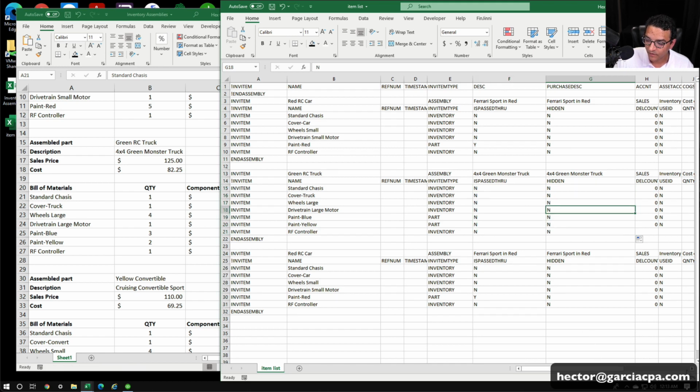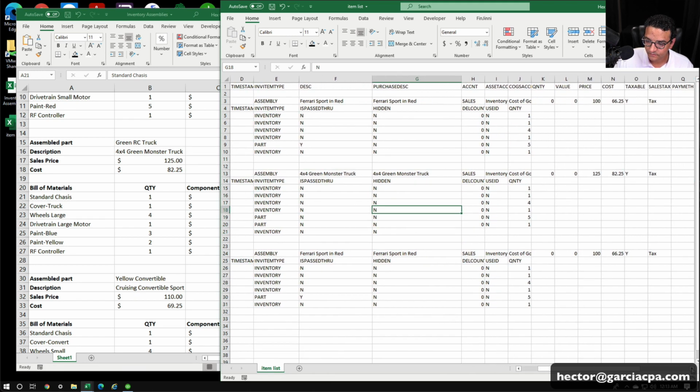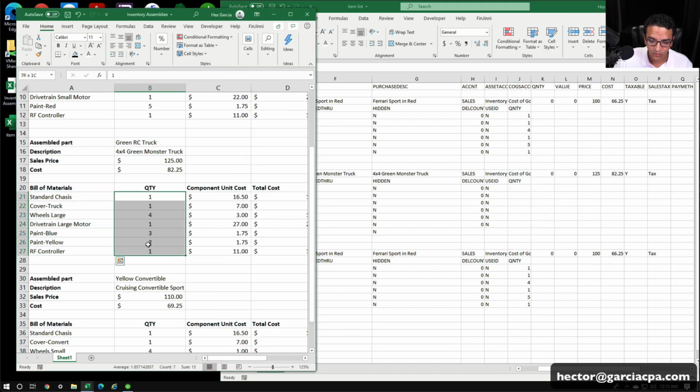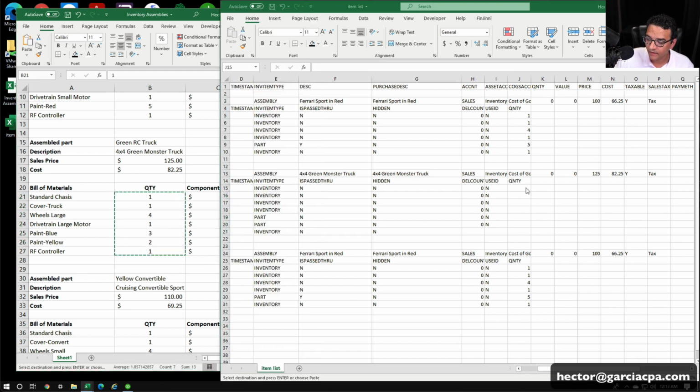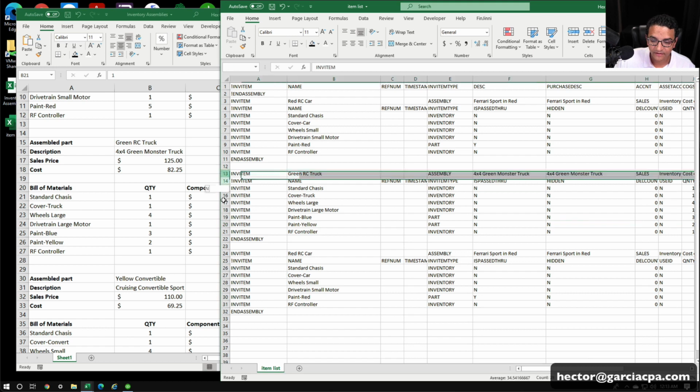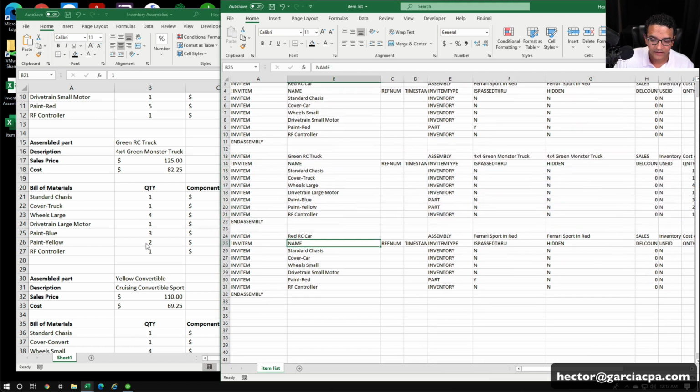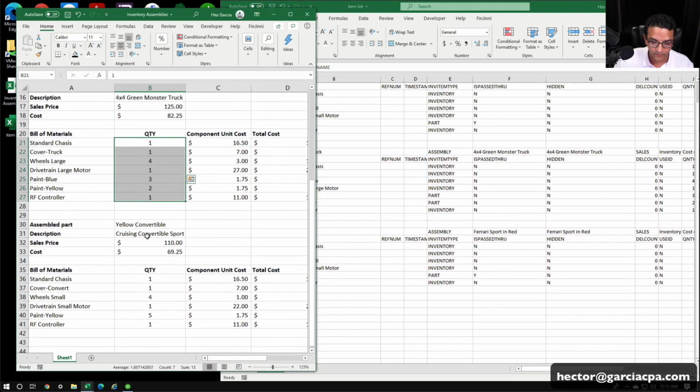Okay. Now we're going to look for the quantities. Okay, here they are. Let me clear them out. And I'm going to take these quantities here, copy, and paste them in here. Okay. Also going to duplicate any of the other fields so they all look the same. All right, perfect. So we did the green truck already. Now let's do the yellow convertible.